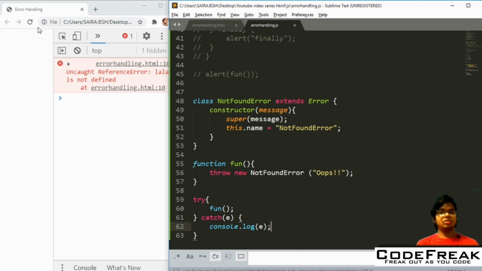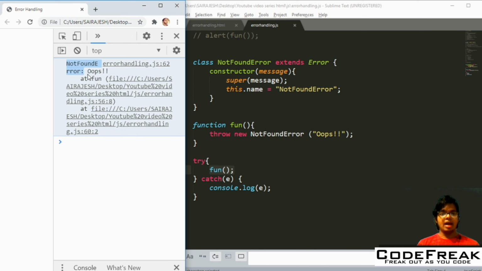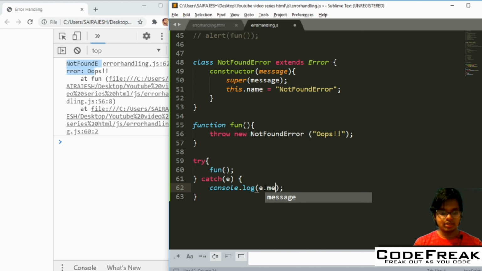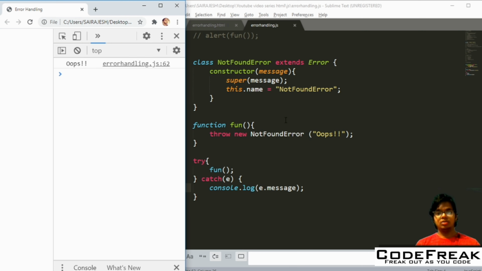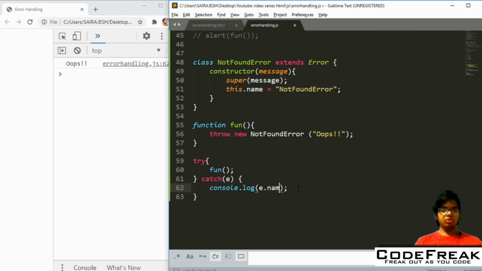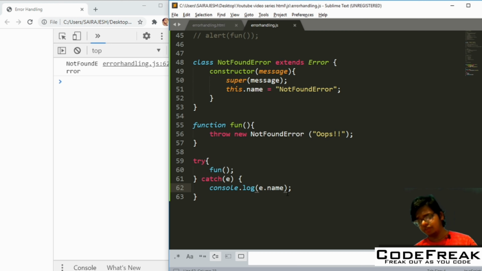So now let's actually look at what happened. Fun error is giving a NotFoundError, and oops, fun, whatever, and with the name of the line and stuff like that, right? So you can do error.message. So you have that. You can see you got oops. That's the message we sent. So do error.name, and you can see what happens here. You'll get a NotFoundError, whatever you have put here. So this is one way of actually using an error class.